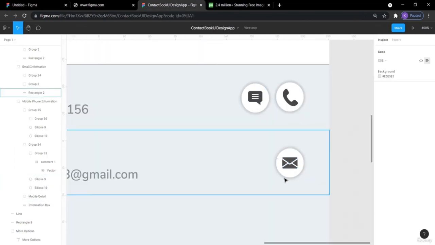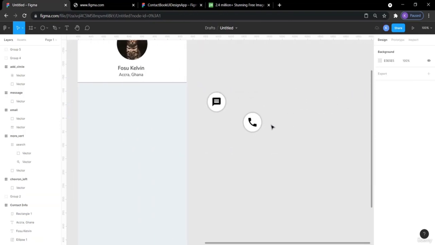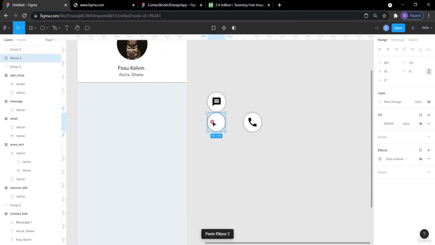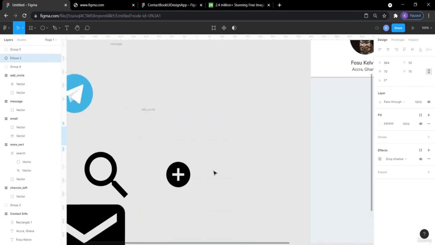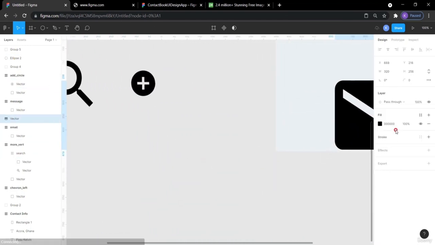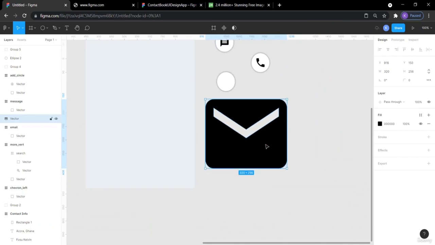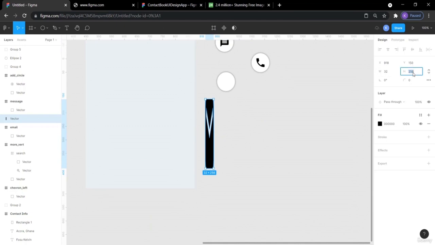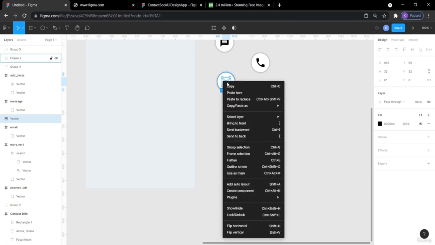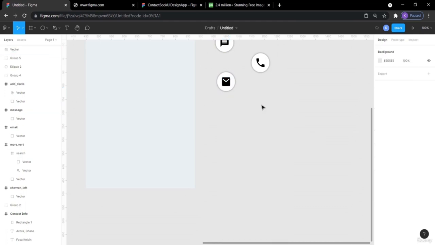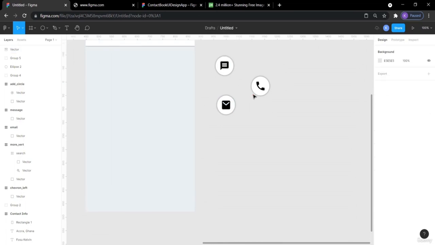We have to do that for the email. Since we already Control C copied this, I can still use Control V to paste it. It's already stored in memory, so I'll just paste it. And then I'm going for the mail. For the email, I can just do the 32 by 32 here and then change it to also 32. Then I'm just going to move it, then right click, arrange, and then bring to front. Okay, it looks stretched.